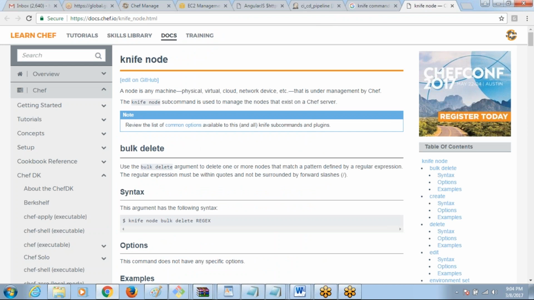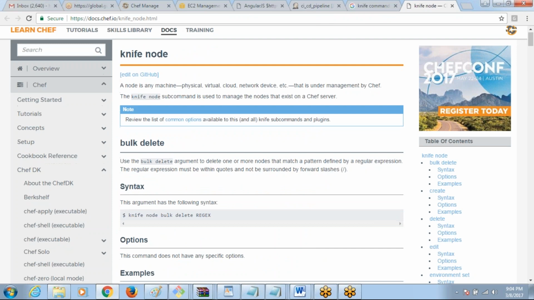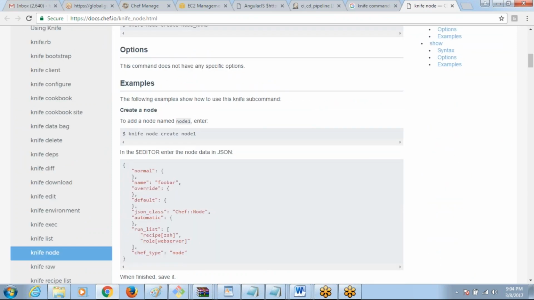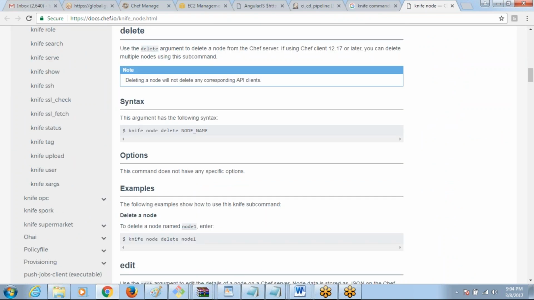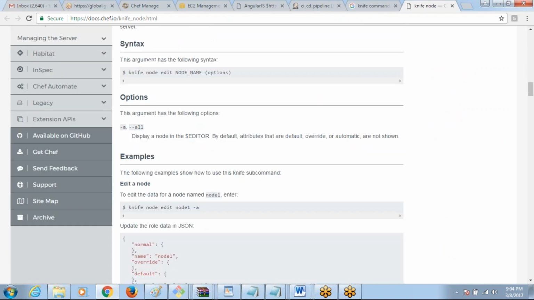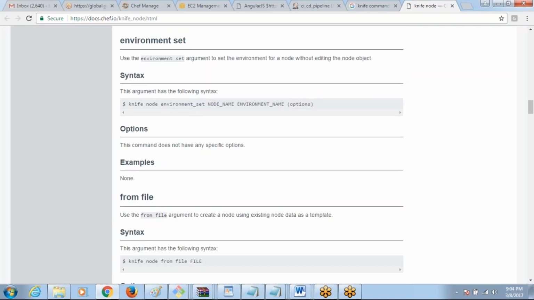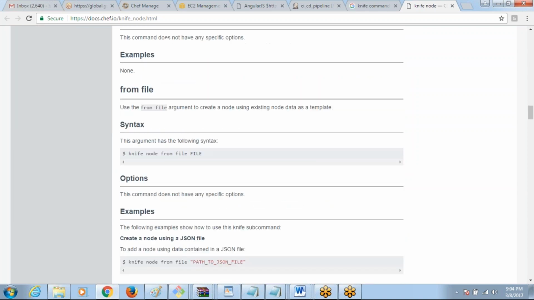Okay, so what we'll do is, it's not that. So we need to not create. No create, no delete, there is edit. No, edit one. Yeah, no, we need to add the run list to the node itself and run it.